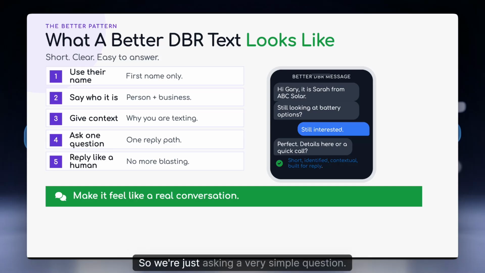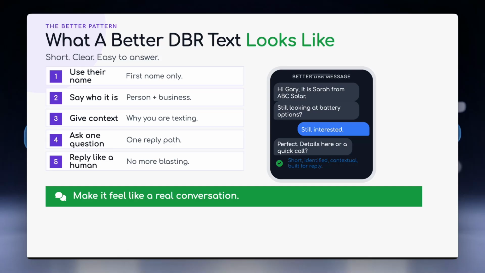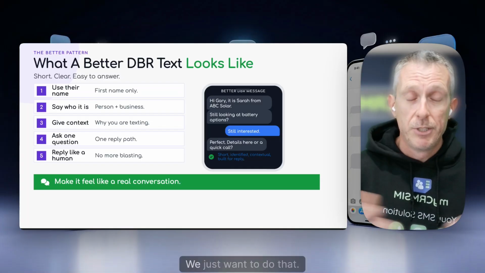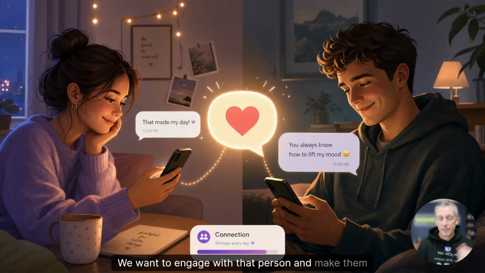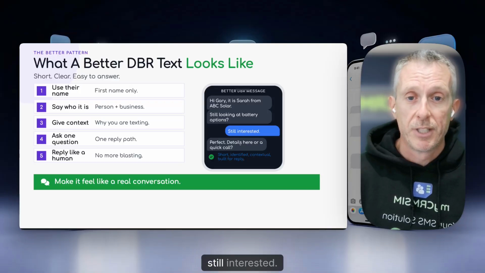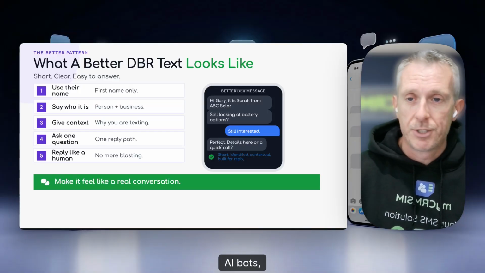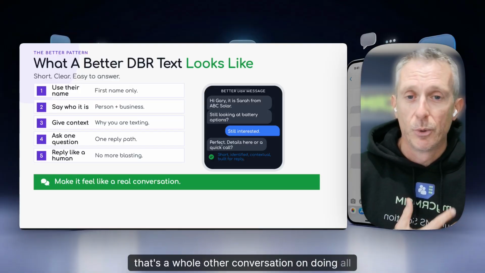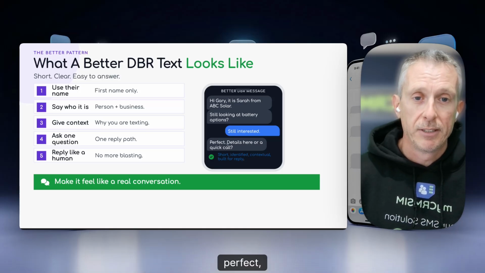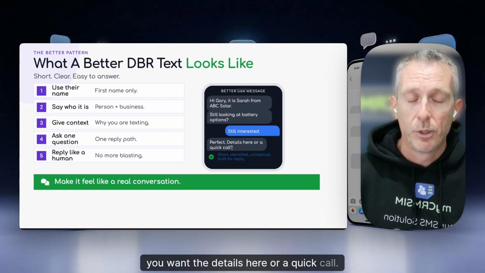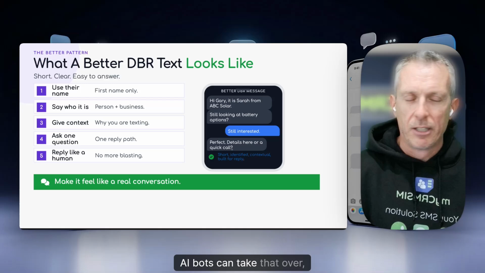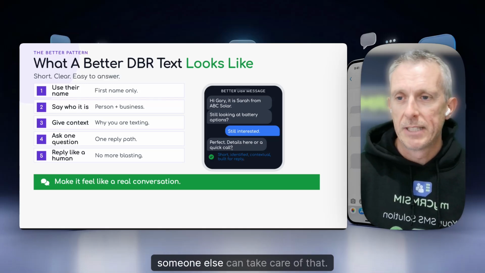So we're just asking a very simple question. Someone's just touching base to say, hey, you're still looking at options? It's Sarah here from ABC Solar. Are you still looking at battery options? Okay, so that's it. We just want to engage with that person and make them feel like someone's actually reached out to them. And then if someone replies, still interested, an AI bot, that's a whole other conversation, can take this over and say, perfect, do you want the details here or a quick call? AI bots can take that over, they can book them into a call, someone else can take care of that.